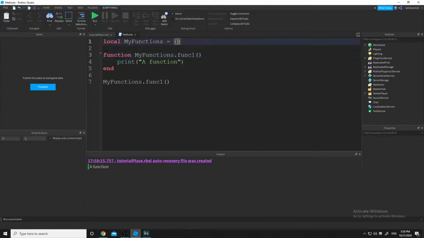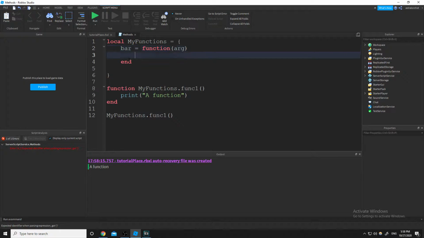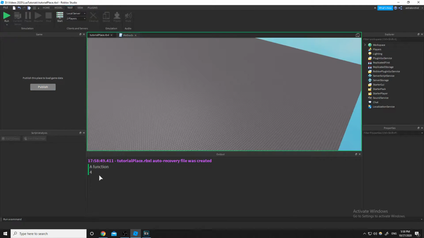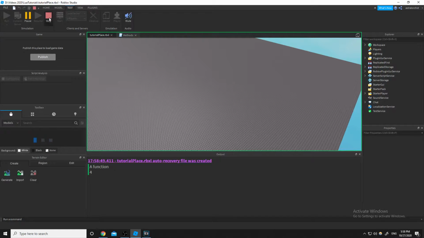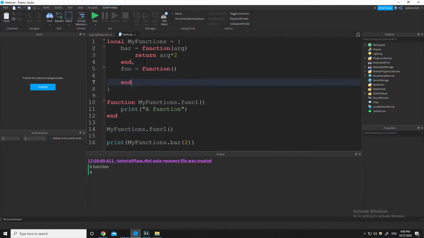I can also define a function inside of the table. So say bar equals function(arg), and then we just return the argument times 2 back. And so I would do print(myFunctions.bar), because we already indexed it. We just defined it right inside of the table there. Let's just put 2 in for that. So there's all of our functions working, and the indexing goes on and on for however many functions I need to make.